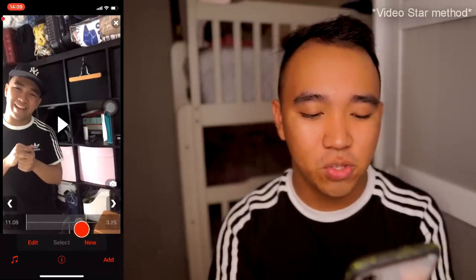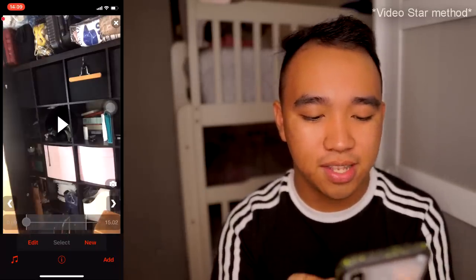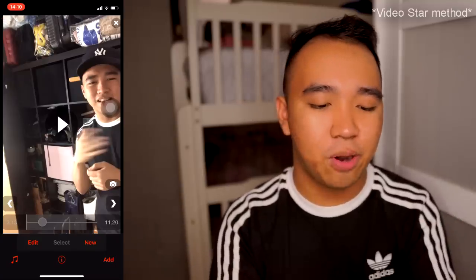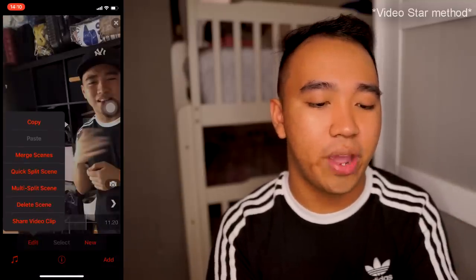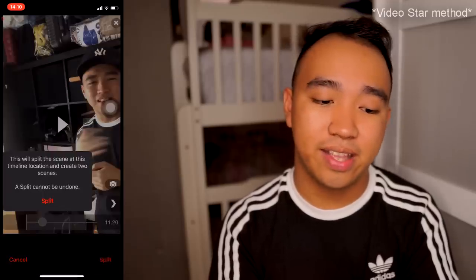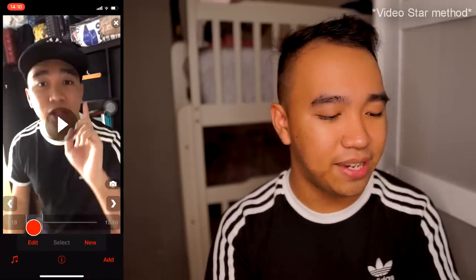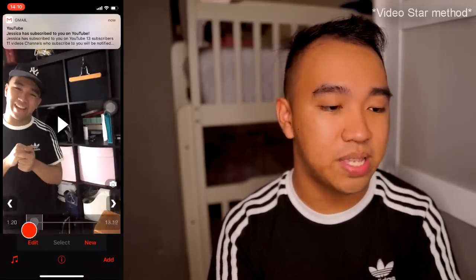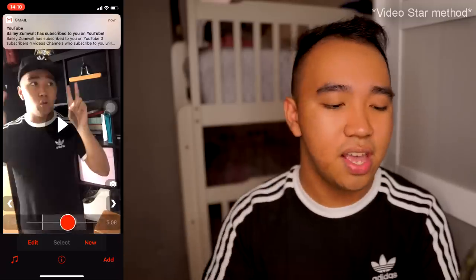The next step is that we're going to go here to the front, and you're going to find the part where you actually swiped out the clone. For me, I swiped out the clone right over here. So right here should be good, and we're going to press on edit right here. Click on quick split scene, split and split. So we should have something like this. We have 3 bars now. We separated our video into 3 sections. And this first part right here is what we're going to be editing today.